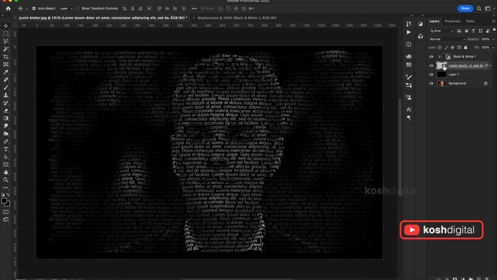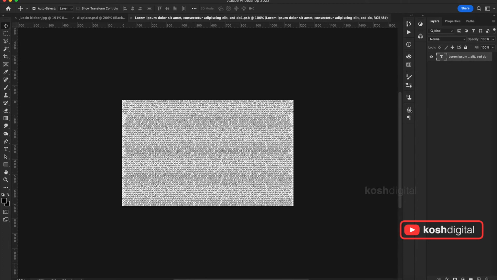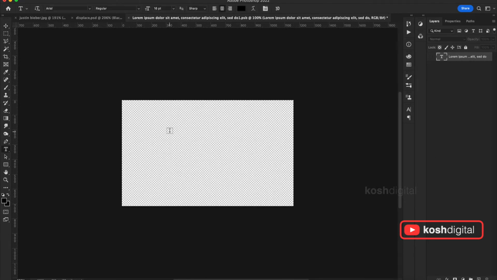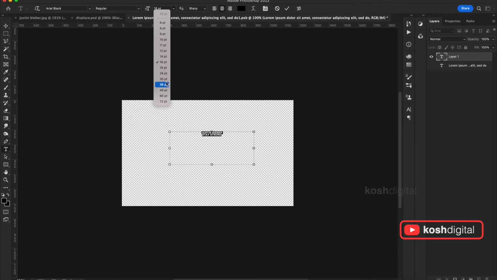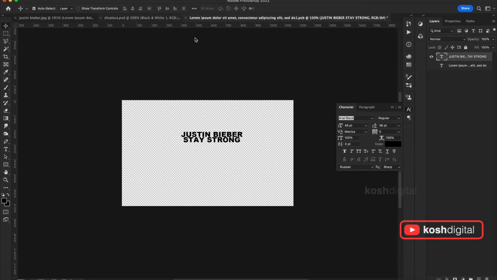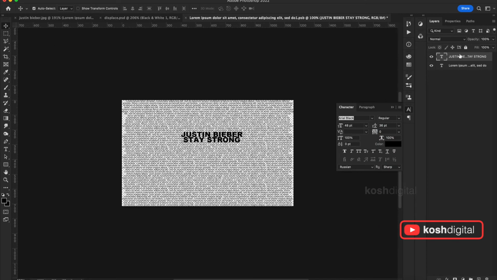Now if you put anything in this layer, that would do. Let's create something like, say, Justin Bieber, stay strong, something like that. Increase the font size. Say OK, then turn on the layer before, and position it. Save it, come back here, you see.